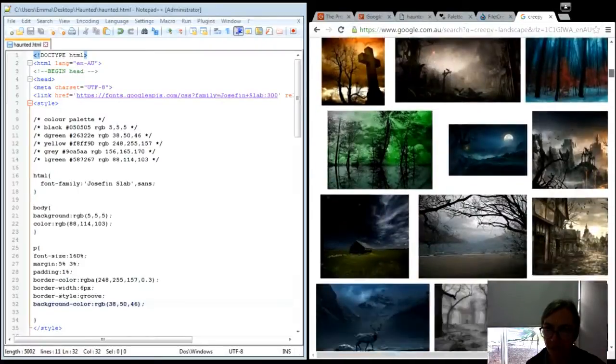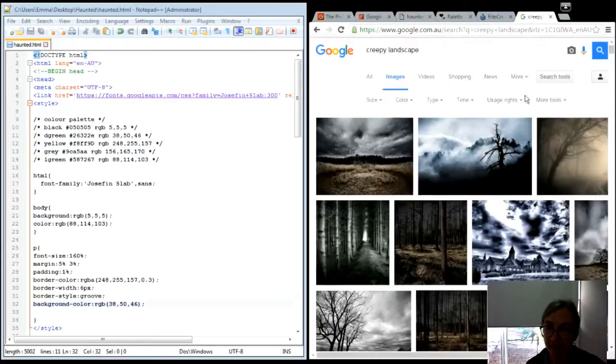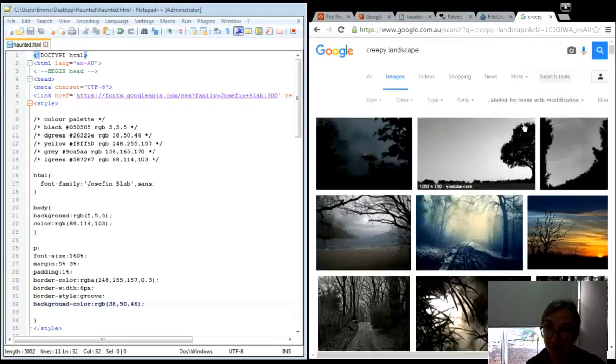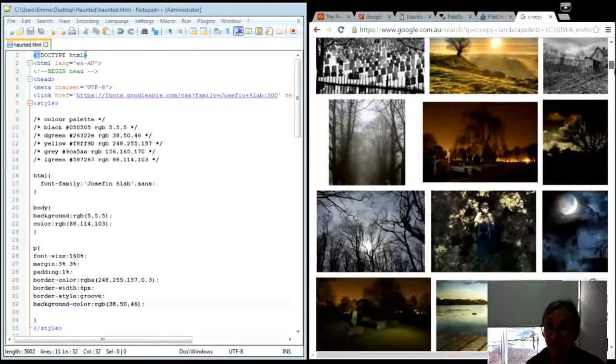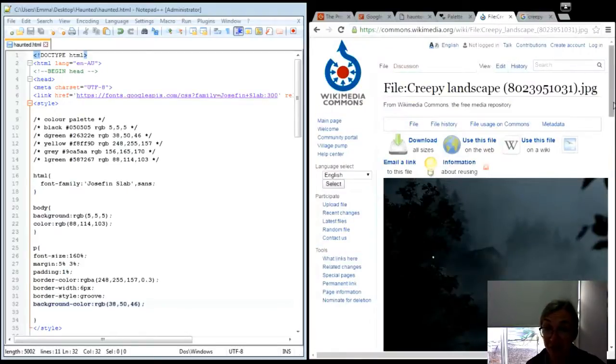Next thing I'm going to do, I'm going to start working with images. I'm going to start making it look a bit more interesting. I'm going to look for a picture that I can use. So usage rights, we're back to copyright again. Labelled for reuse with modification. What does that mean? I'm not just going to grab any old image off the World Wide Web. I'm going to go for one that I am allowed to use.